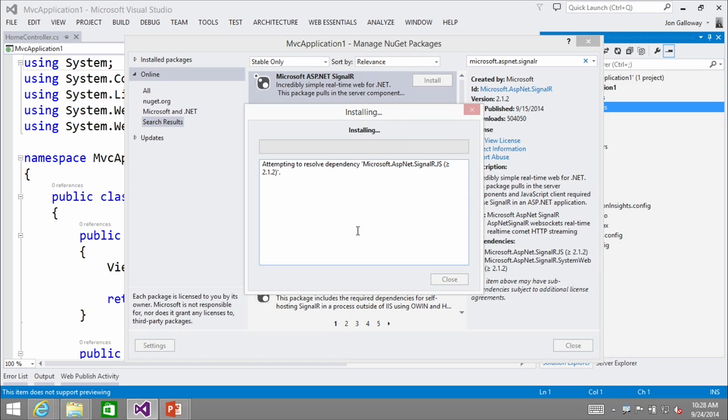This is a great time where NuGet is helping me to speak more slowly. I will speak at the speed of our network right now. Nice. So it's going out and making sure that I've got everything installed.